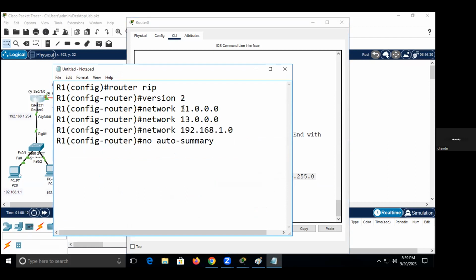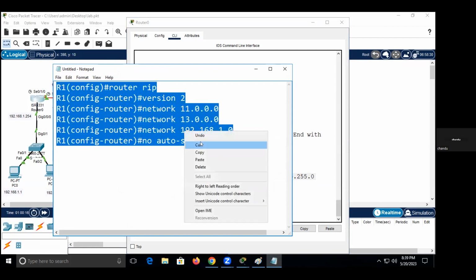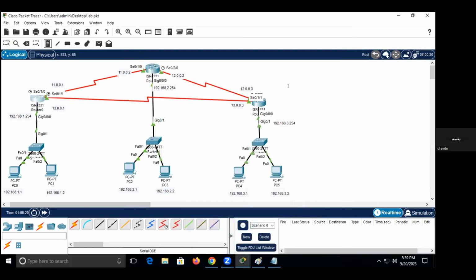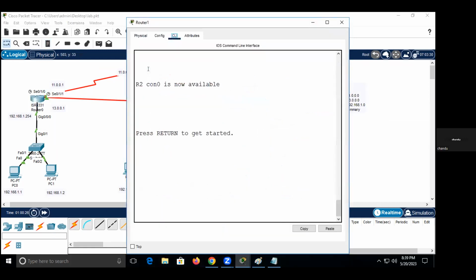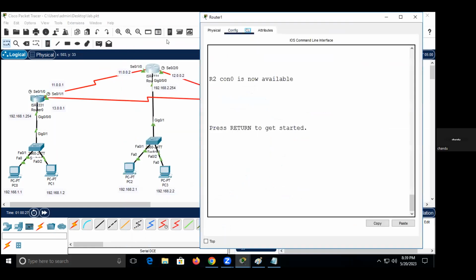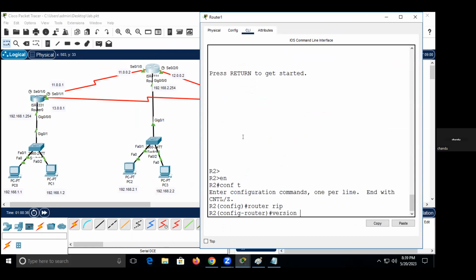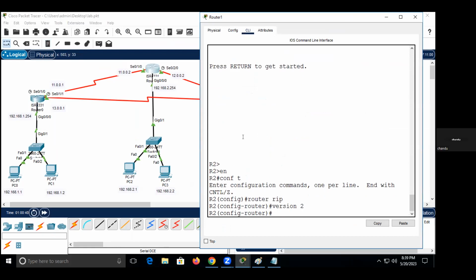The router is configured with the network IDs. This is in the case of router 1. We're going to router 2 now. To configure RIP, go to configuration mode, router RIP. If I don't define version 2, it takes version 1. So you must define version 2.